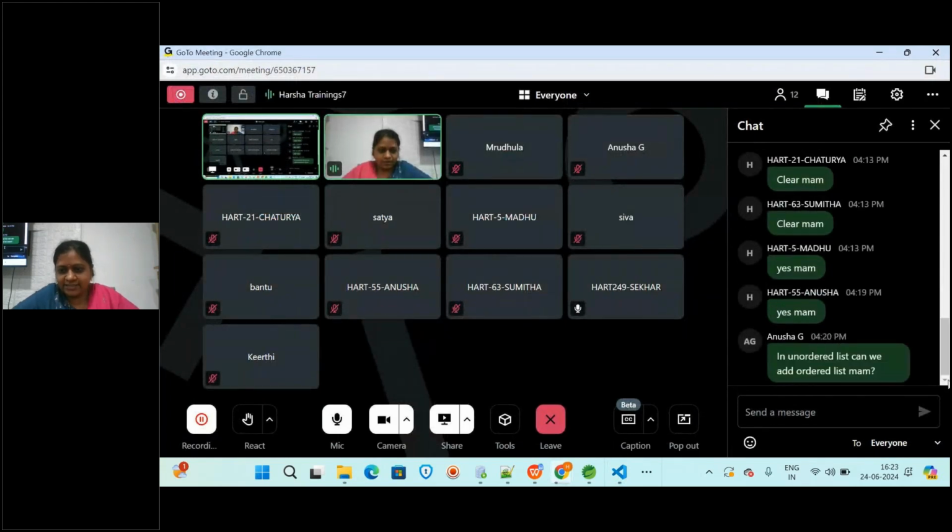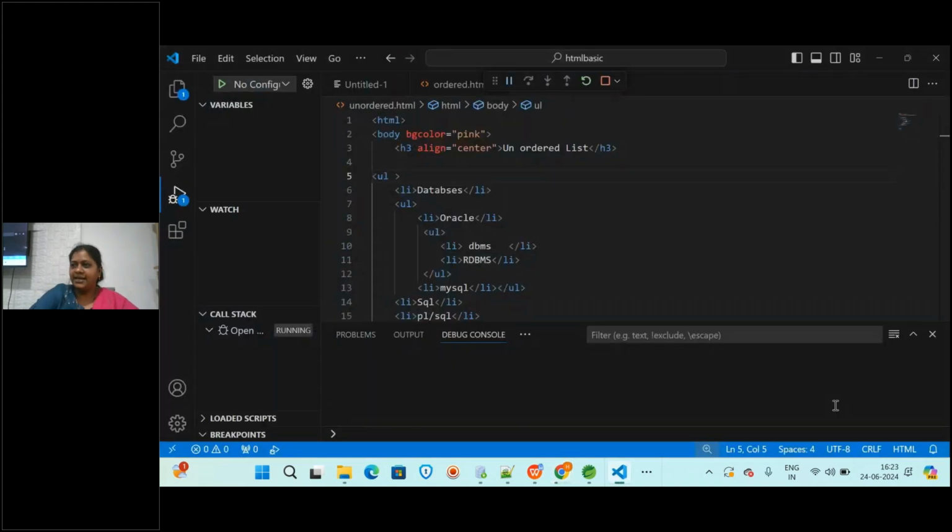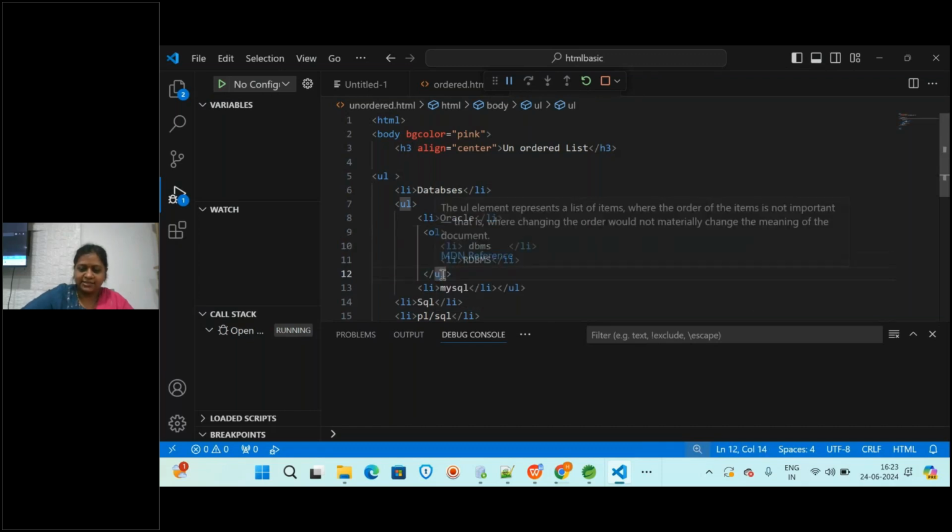In unordered list, can we add ordered list? Yes, good question. So we have seen separately ordered list and unordered list. Can we combine both the lists? See here, instead of unordered list, we want to display these items in, actually I wanted to tell you this next. So we will be adding OL.